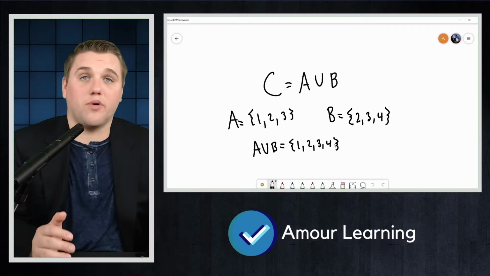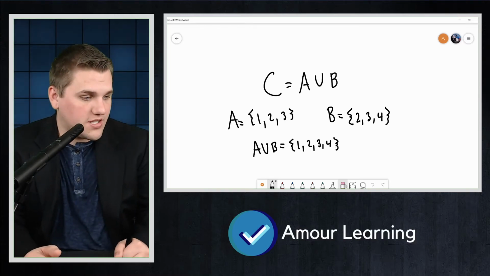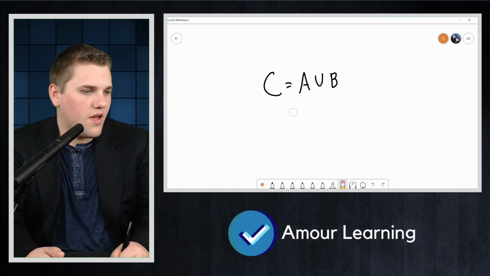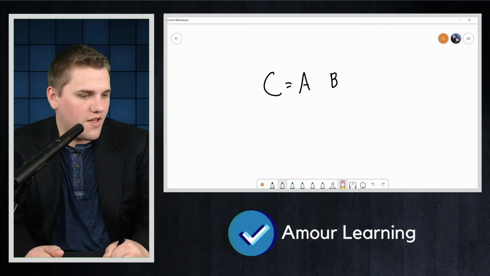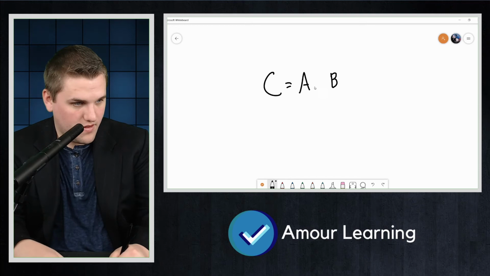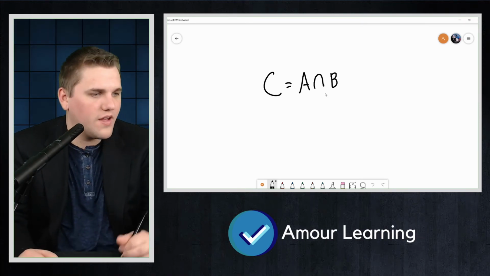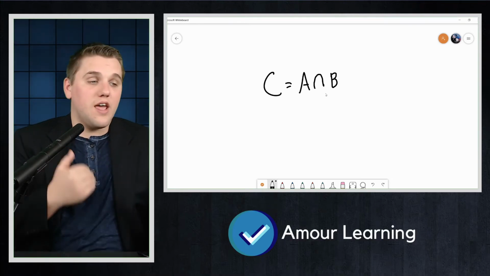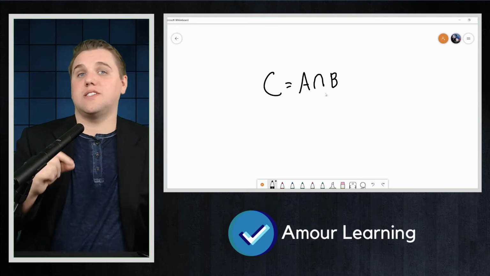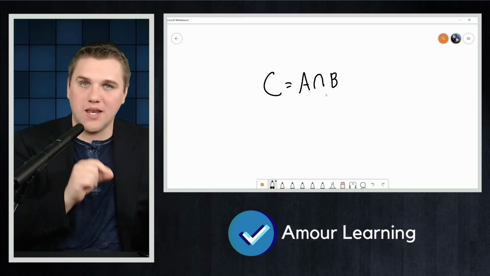The other common operation on sets is intersection. We write, in this case, it's almost the same. In this case, instead of that symbol, it would be this symbol. And then in this case, we say that C is the intersection of A and B, when the elements in C are precisely those both in A and in B.